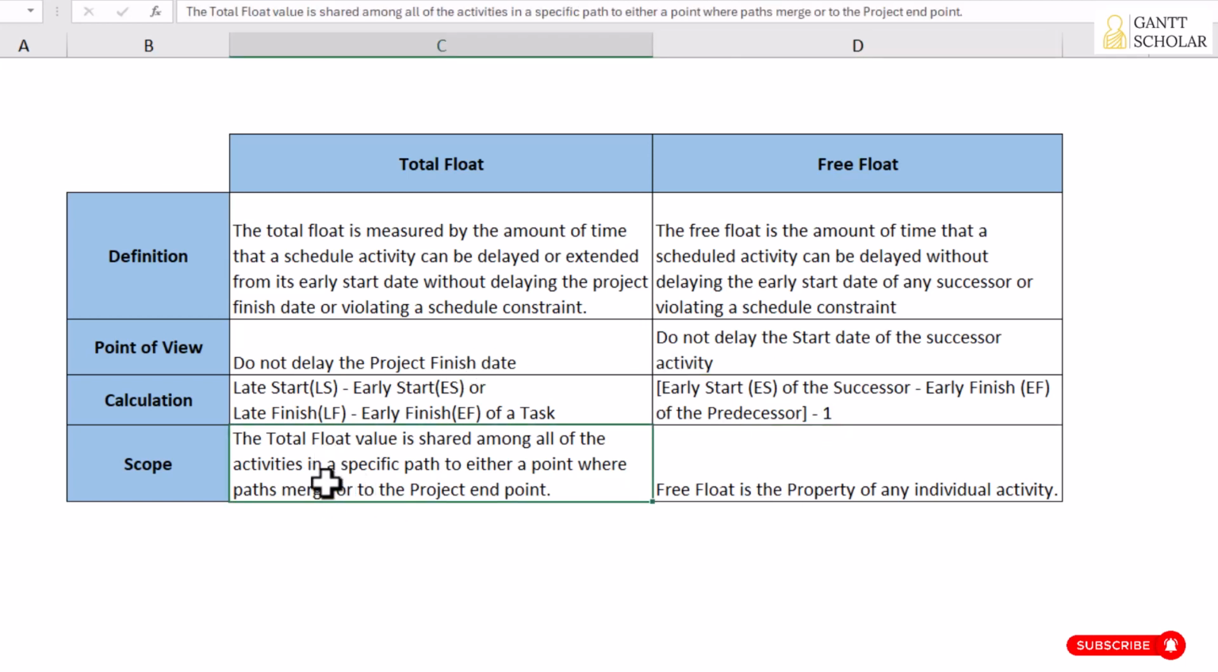Scope: total float value is shared among all the activities in a specific path to either a point where paths merge or to the project endpoint. If there are no paths merge, then the available free float of a particular task will be shared by all the activities in that particular path and will be considered as their own total float. But remember, the net delay should not exceed the total float of individual activities in that particular path.